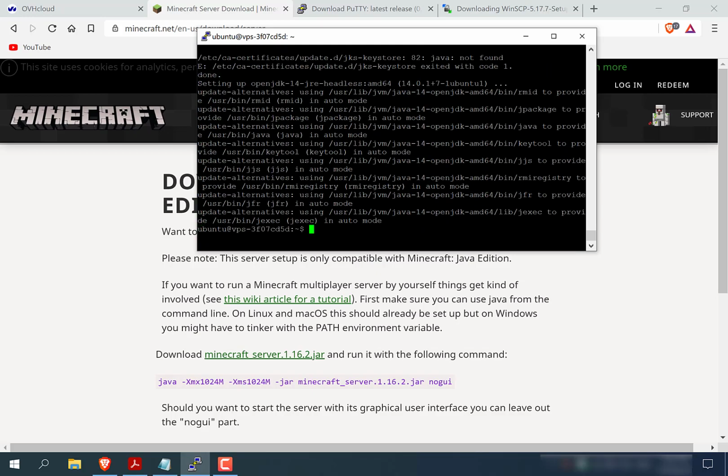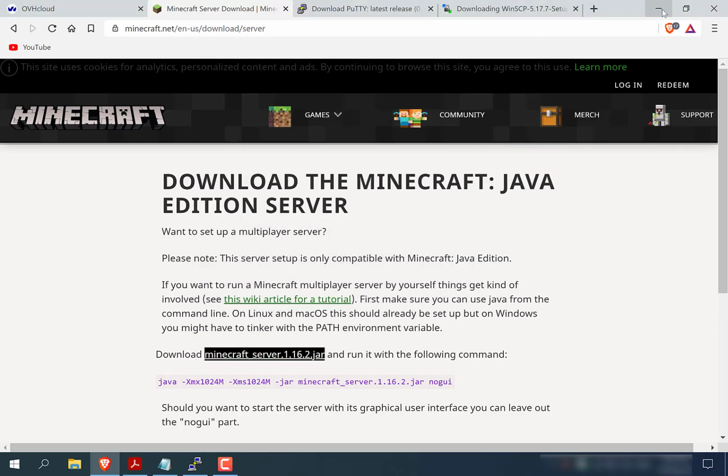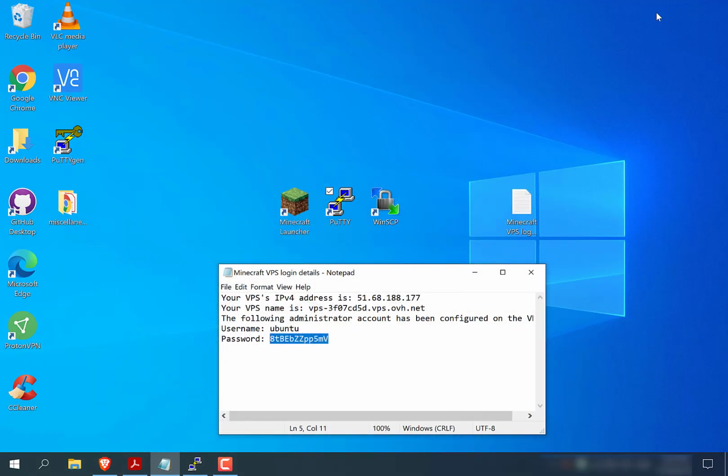Fantastic guys, once Java has been installed, you can minimize the PuTTY terminal for now, and I'm just going to minimize this browser here for a second. And now we're going to be creating a Minecraft folder in our VPS using WinSCP. To do this, simply open up WinSCP here. I'm going to double click on it.